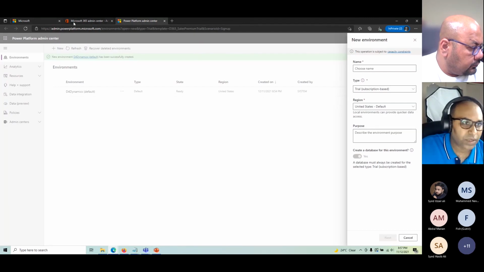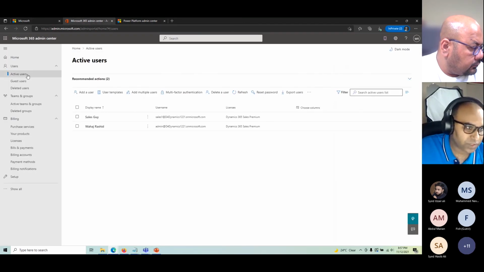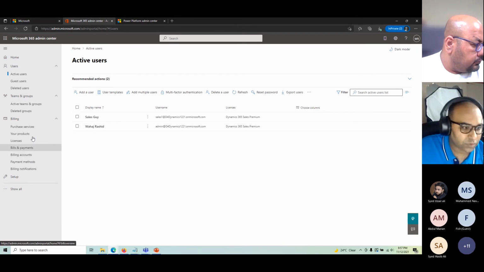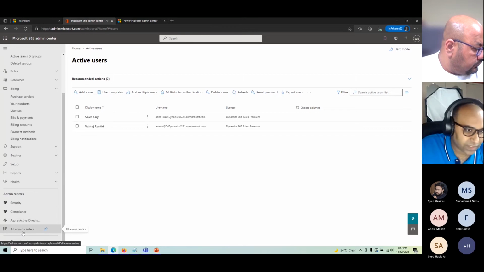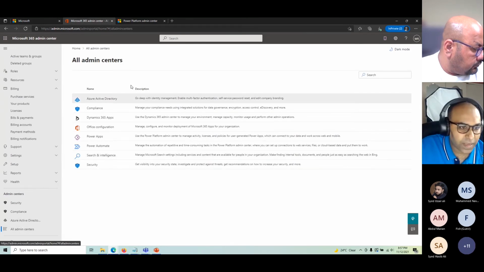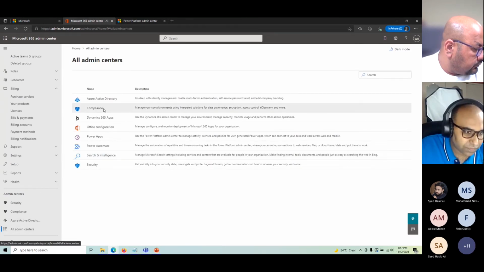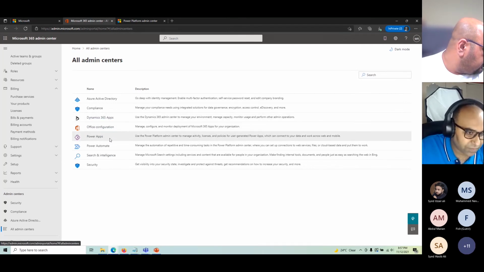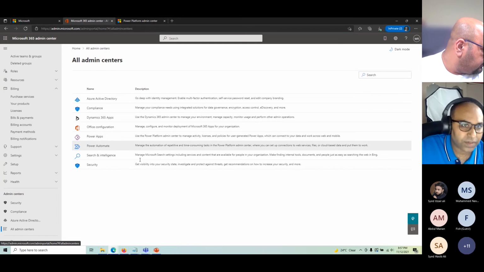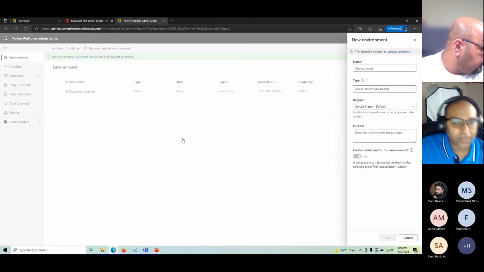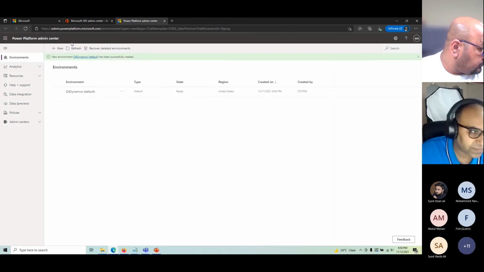But sometimes you might not know how to go there, because if you see here, you don't see this option. So make sure you click on Show All, and you say All Admin Centers, and in all admin centers you will find your Power Apps and Dynamics 365 apps. So you can also go from here. This will open the same admin center. So for Microsoft Dynamics 365, all of your configuration will be controlled from the Power Platform Admin Center.